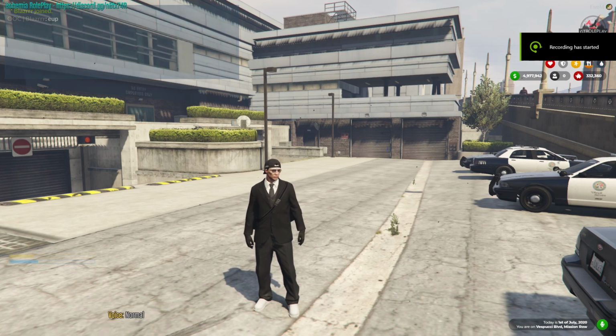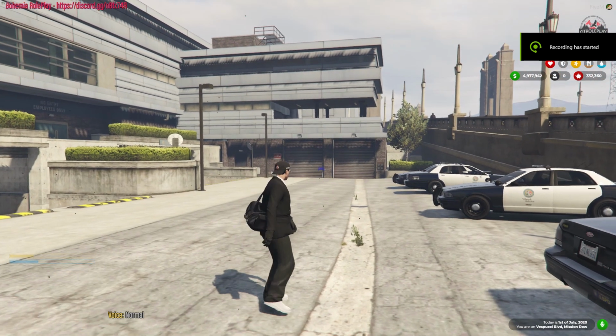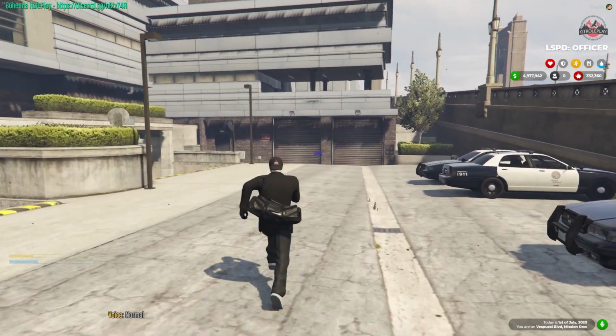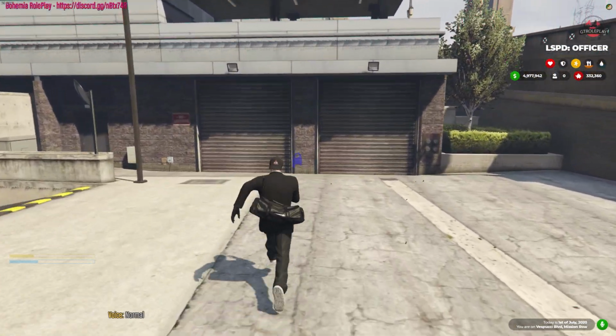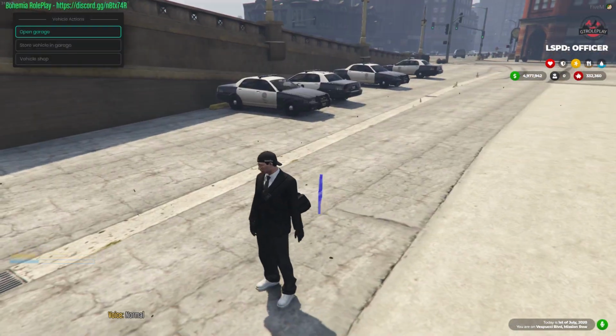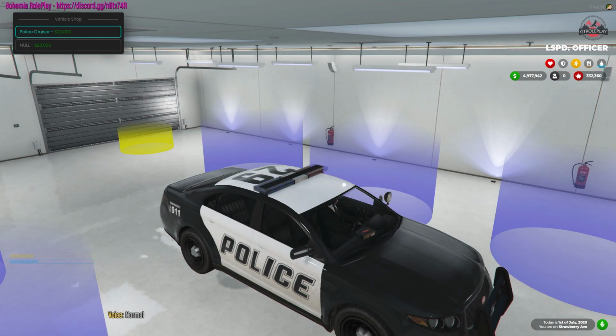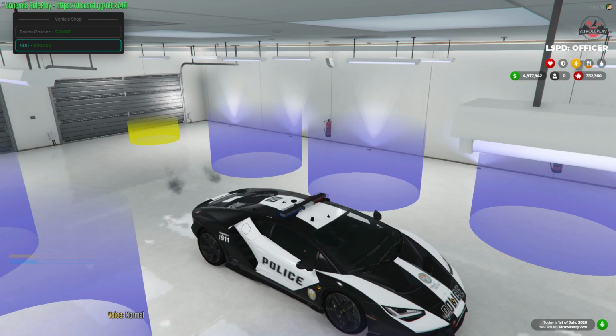Okay guys, so I'm now in game, and as you can see here, right in front of me, you can see this vehicle sign. I'm going to walk up to it, then go to the vehicle shop, it's police cruiser and null. Sometimes it will be labelled as null.